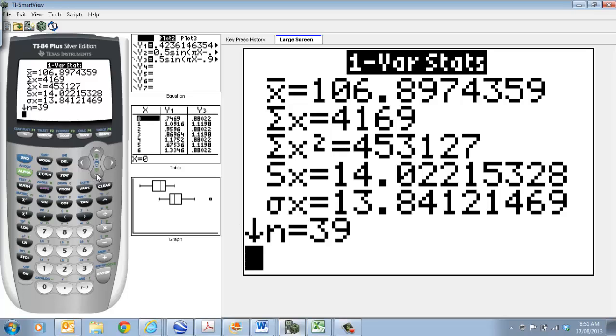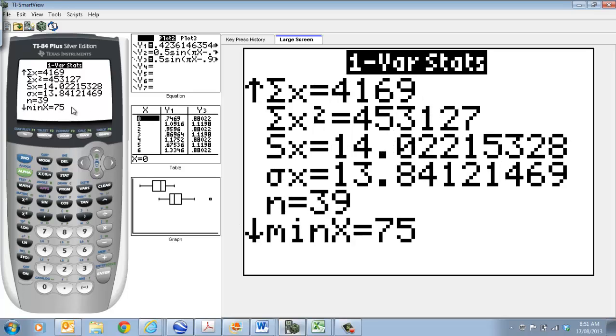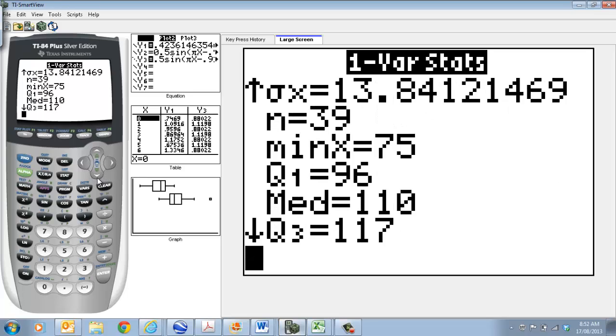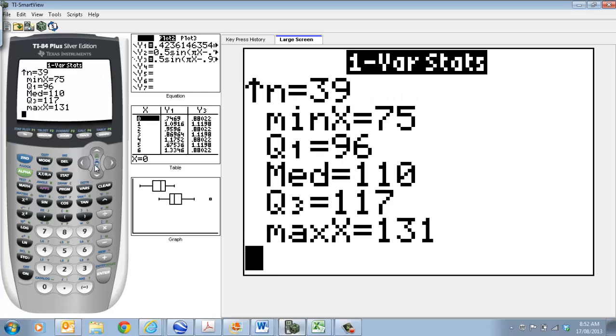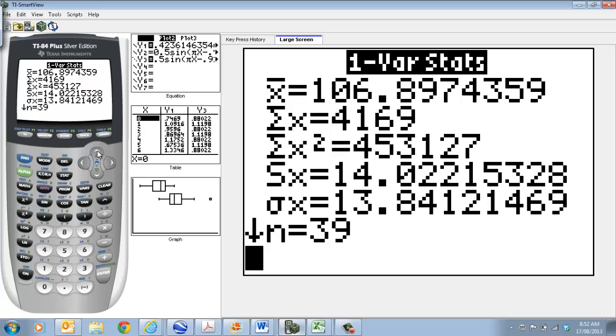Now I think that's supposed to be 40, so I must have missed a value. It's easy to miss a value when you're typing these in, so be careful. It's now giving me the information that was actually on my box and whisker plot. So the new bit of information you get here is in fact the sum, which tells you what all of your values add up to, which is 4,169. It gives me my population standard deviation as well, a population standard deviation of 14.0. So I think that's a really useful way of doing stuff.